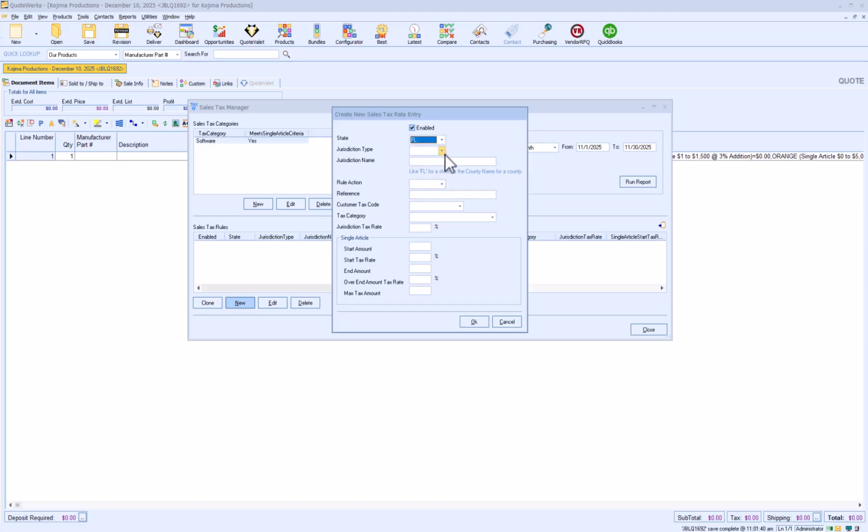Next, select a jurisdiction type. For this demonstration, we will select State, but you have the option to select City or County instead. This jurisdiction selection will determine how the tax rule will be applied. Next, we want to assign a jurisdiction name. This will display in the Sales Tax Rules window and helps to identify what the tax rule applies to. Because we are creating a tax rule for Florida, at the state level, we will put FL.